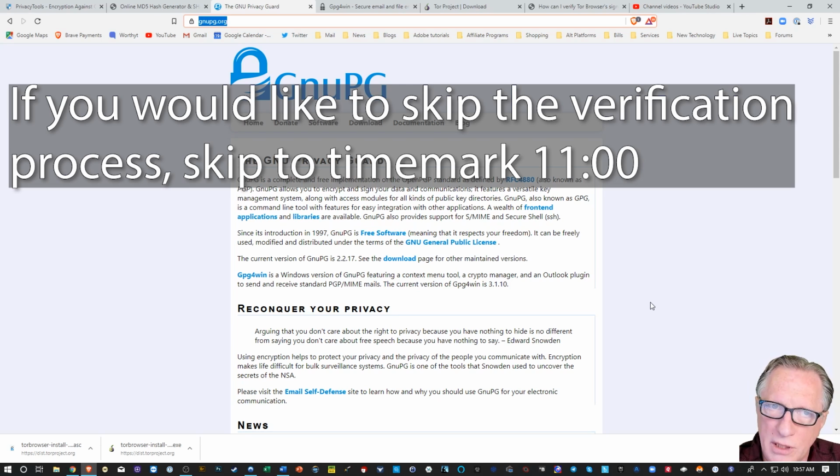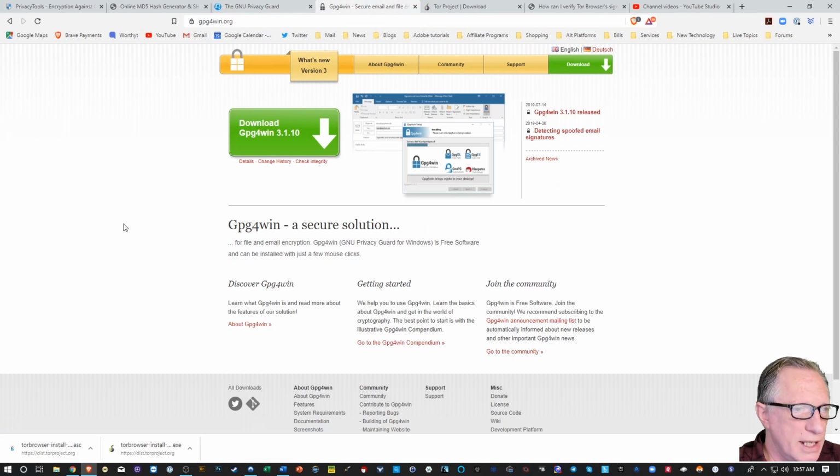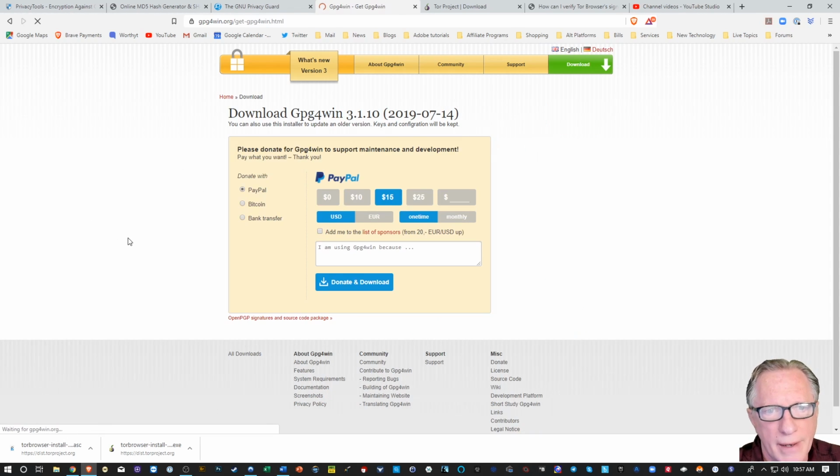These are encryption privacy tools, right? For verifying cryptographic and digital signatures. All right, but what I want in particular, and what most of you probably want, is the Windows version of this software. I'm gonna go ahead and click this download button here.